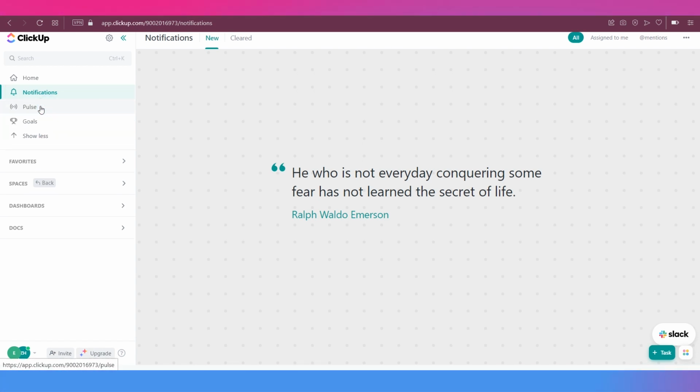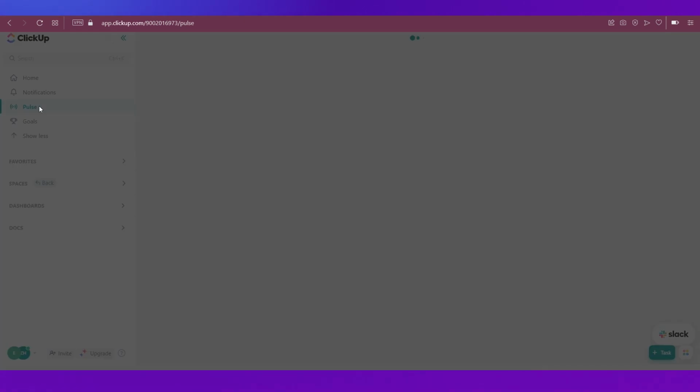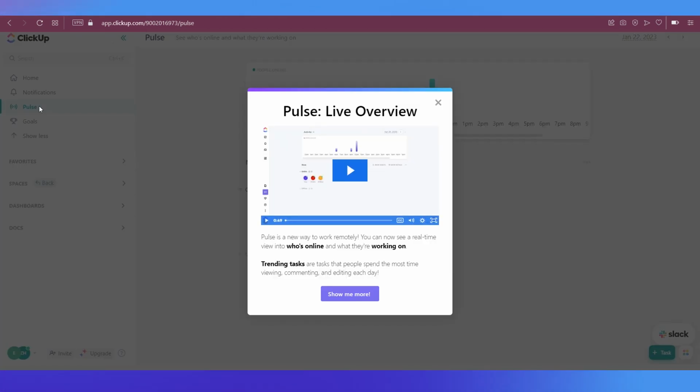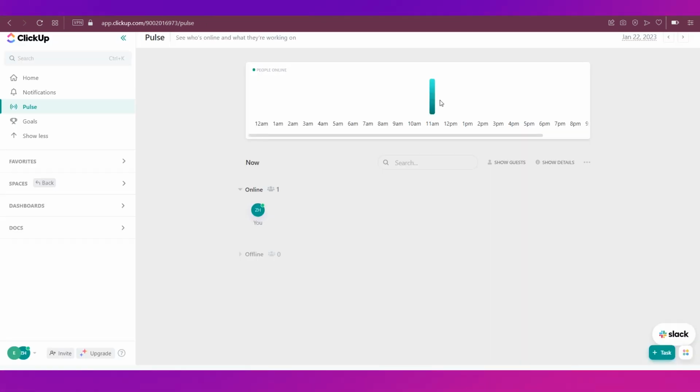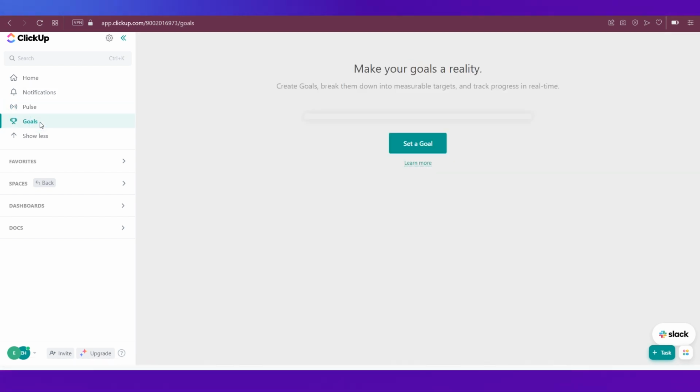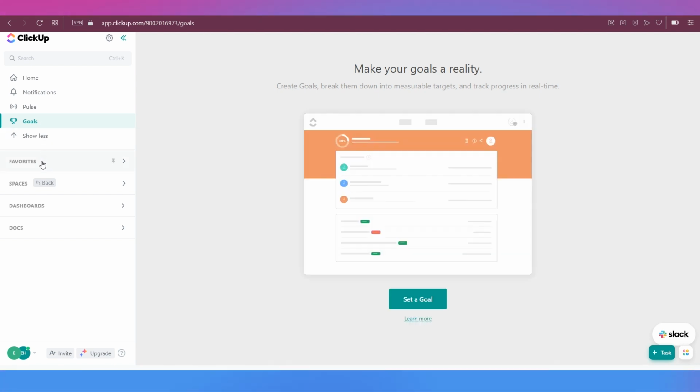If you click on show more, there is the pulse tab. Pulse is ClickUp's feature to track remotely working people. You can go through this video to know more about it. And once you have remotely working people, you can track their progress. Next is the goals tab, where if you have set in any goals, then it'll show here.